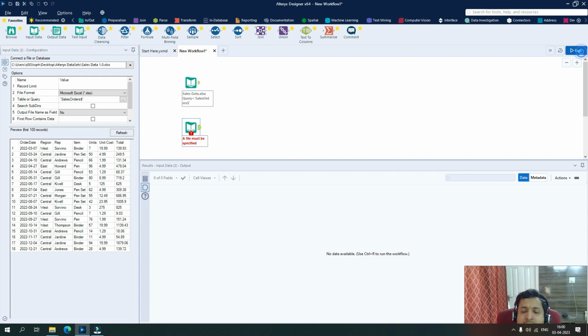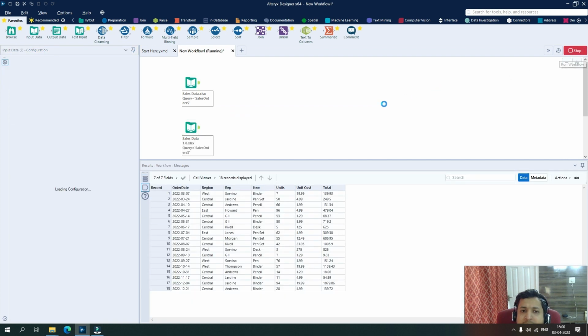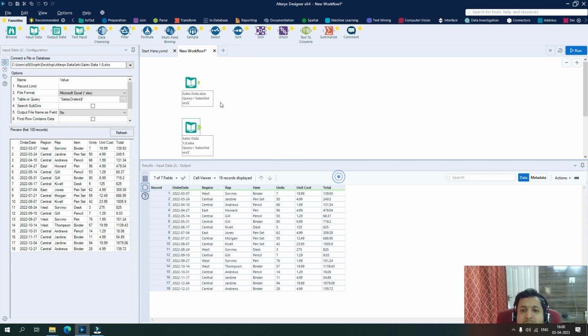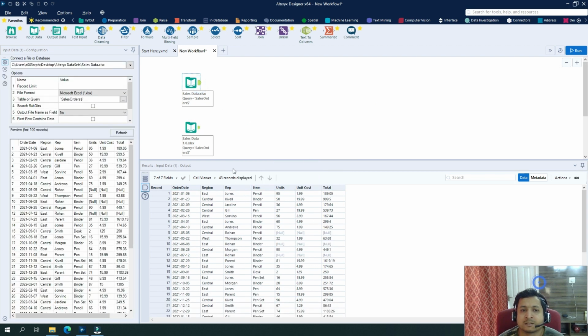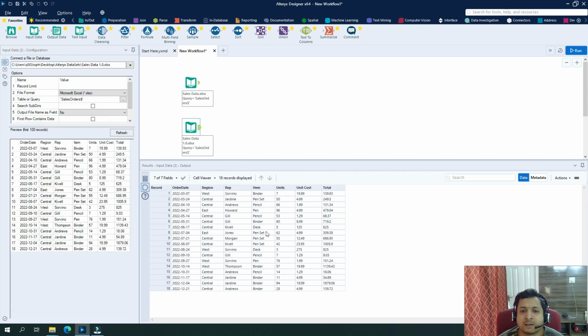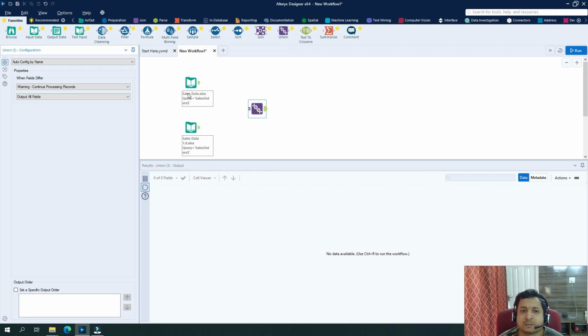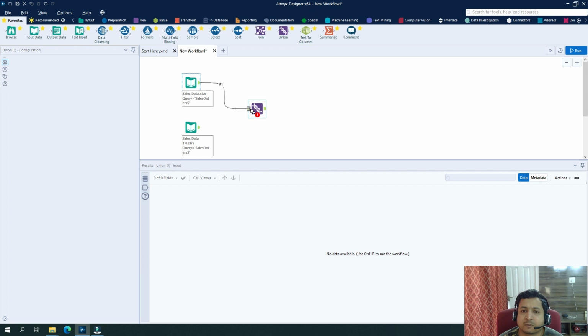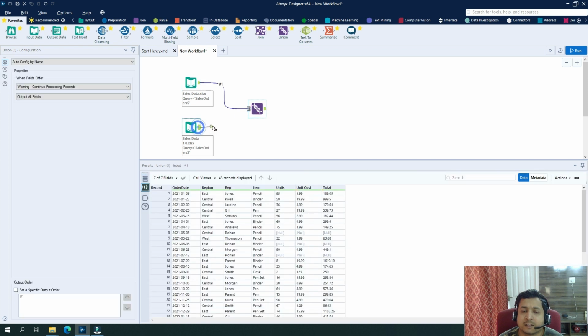So if I run it now, I can see that we have 43 records over here, and here we have 18 records. So now drag in the Union tool and understand how it works. From the anchor of the first input, I will connect it to the Union tool input. And again, from the anchor of the second input data tool, I will connect it to the input of Union.